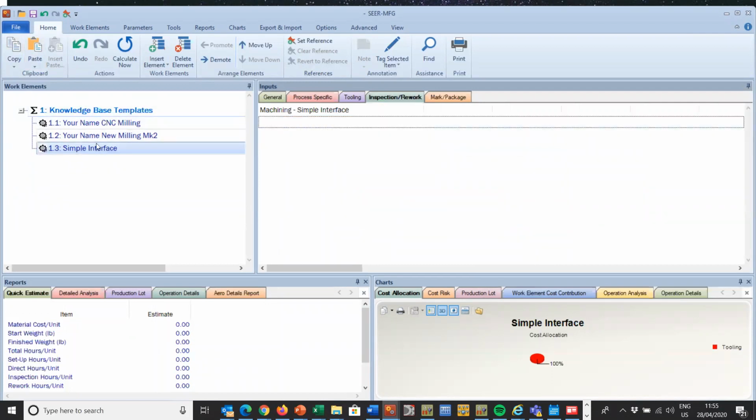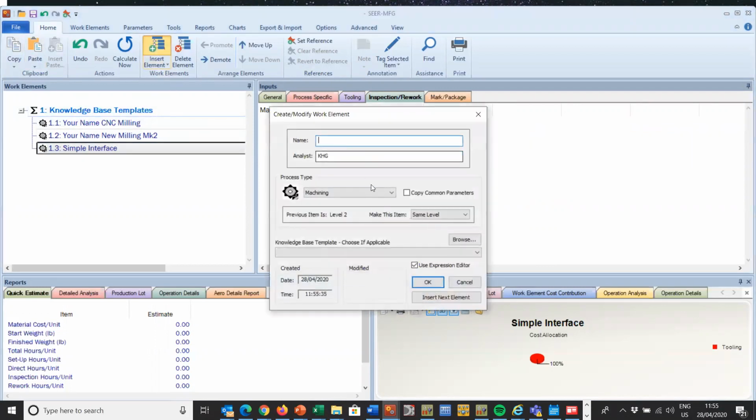So that's one way of doing it. Now, when we insert a work element and it's fabrication, so it's your name, and I'm going to call it water jet.